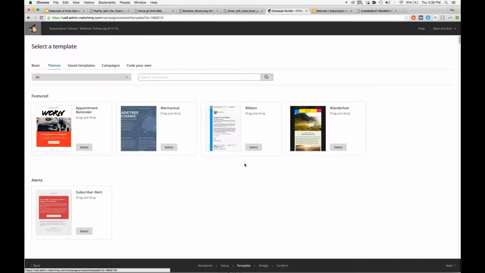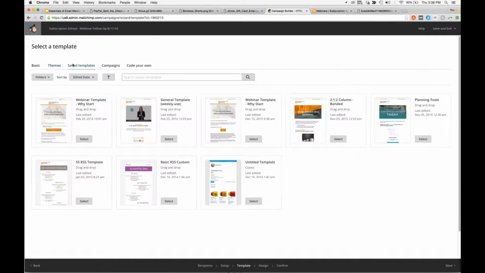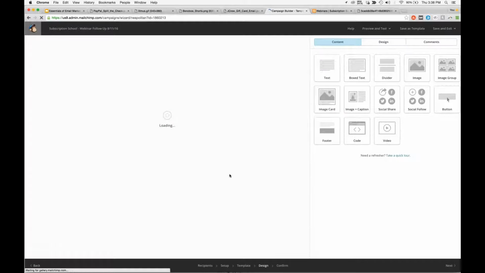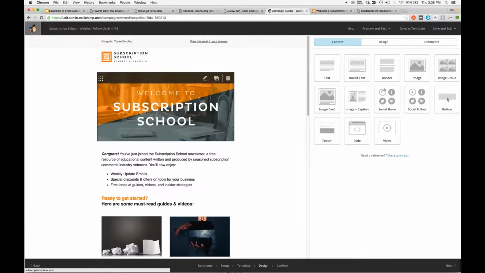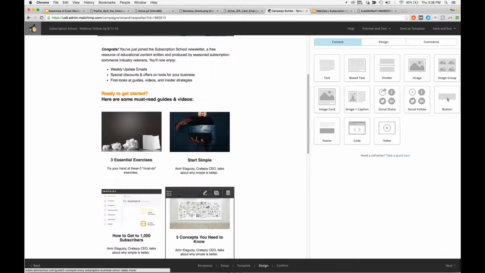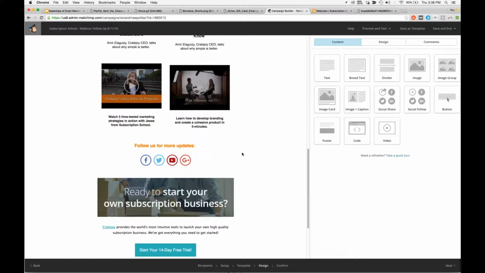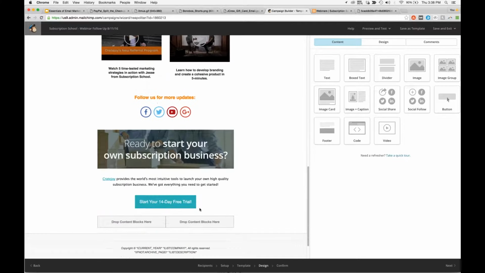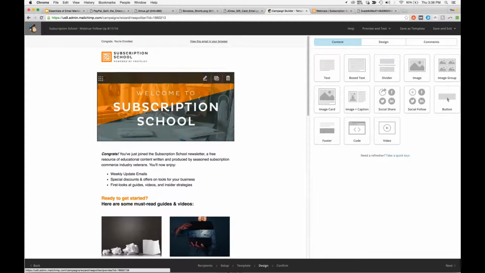When you're choosing a template through MailChimp, they've got a bunch of basic setup templates, or you can go to their themes, and you can see how these are designed in a unique way. You can use one of these, or if you've got saved templates, you can always use one of those. So let's just use one of these random templates and select that.